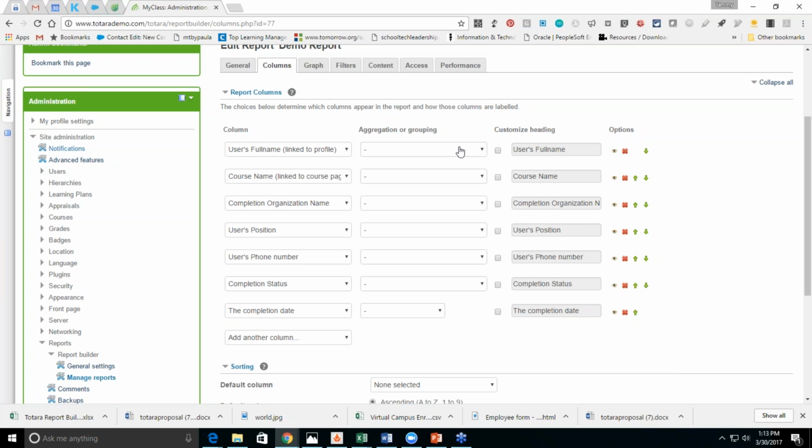Now, Totara will count certain things for you, or do some aggregation of numbers for you. So let's say I want to know the completion status. I could go to count unique, and it will aggregate how many are complete, how many are in process, how many are not started for me.